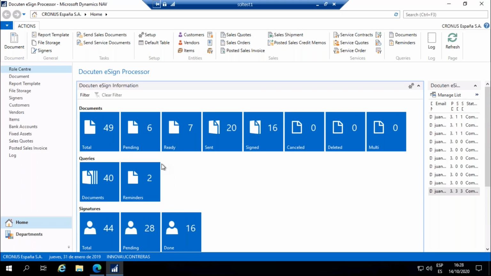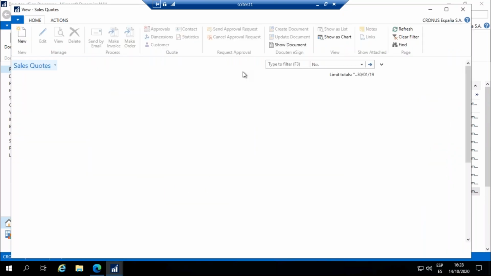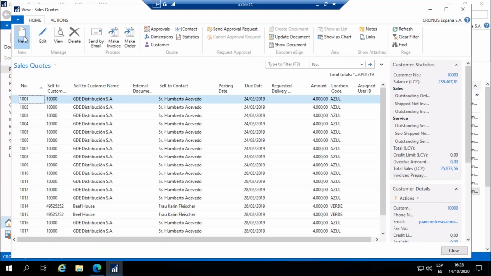Now I'm going to create two different flows, one from a sales quote, for example, and start the document. Let's create a new one.